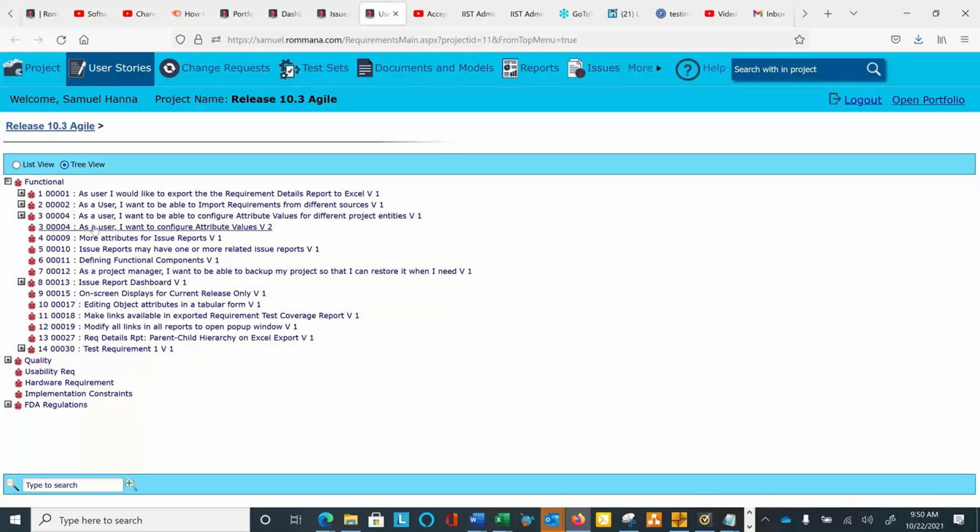I have some user stories here, all right? But I have something here that does not look like a user story. All right, it's defining functional components. Or another thing here that says make links available in exported requirement test coverage report. The reason Rommana ALM allows you to do this is because Rommana ALM does not want to force you to write everything in the form of a user story.